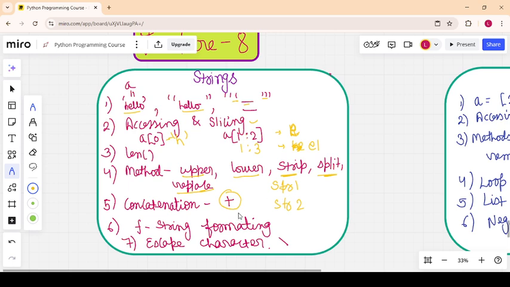If you want to format a string, you can use the f-string. It is very highly recommended. Try to use it.